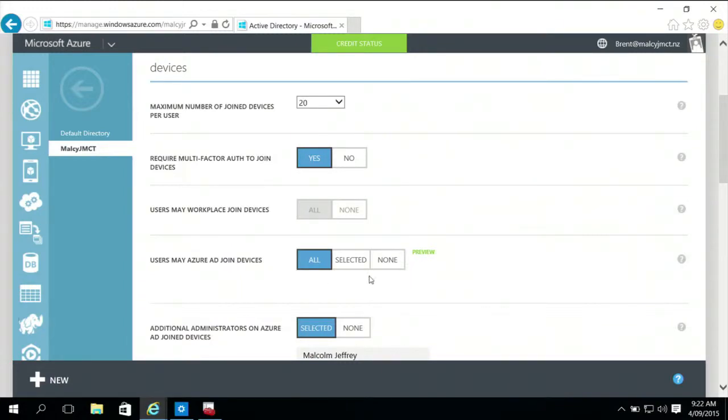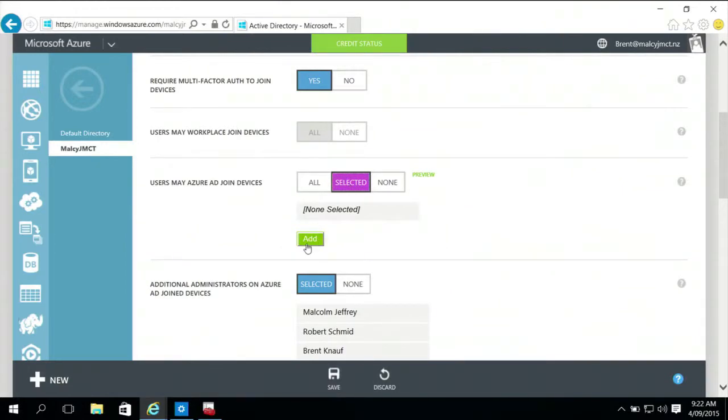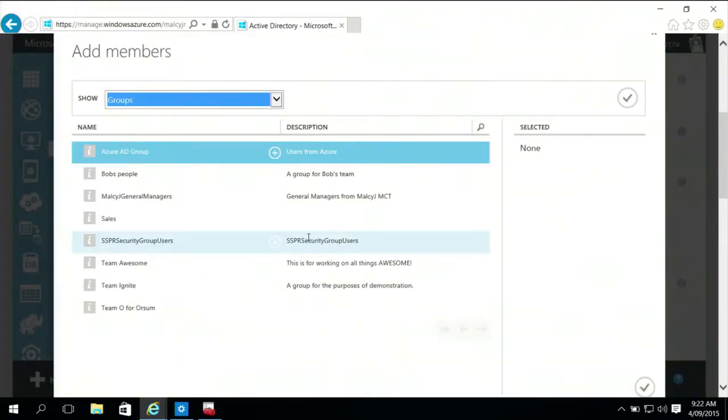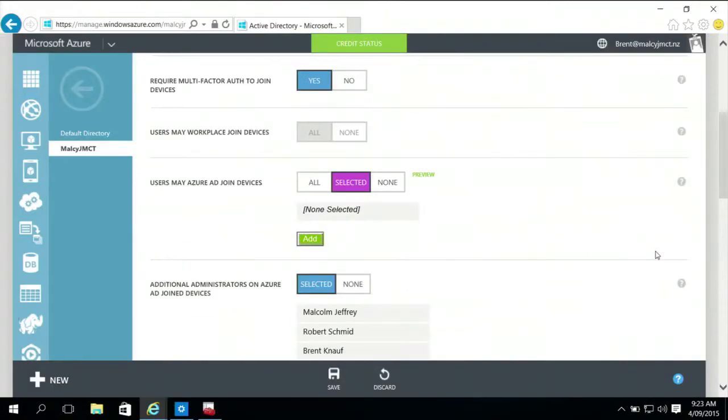And what I could do here is I could potentially go through and choose from the number of groups that I've got on my Azure AD and say that I want these guys to go through and do things. So Team Awesome, for the people working on awesome things like Ignite and Azure AD. So this is great if you're just starting to pilot Azure AD joins.